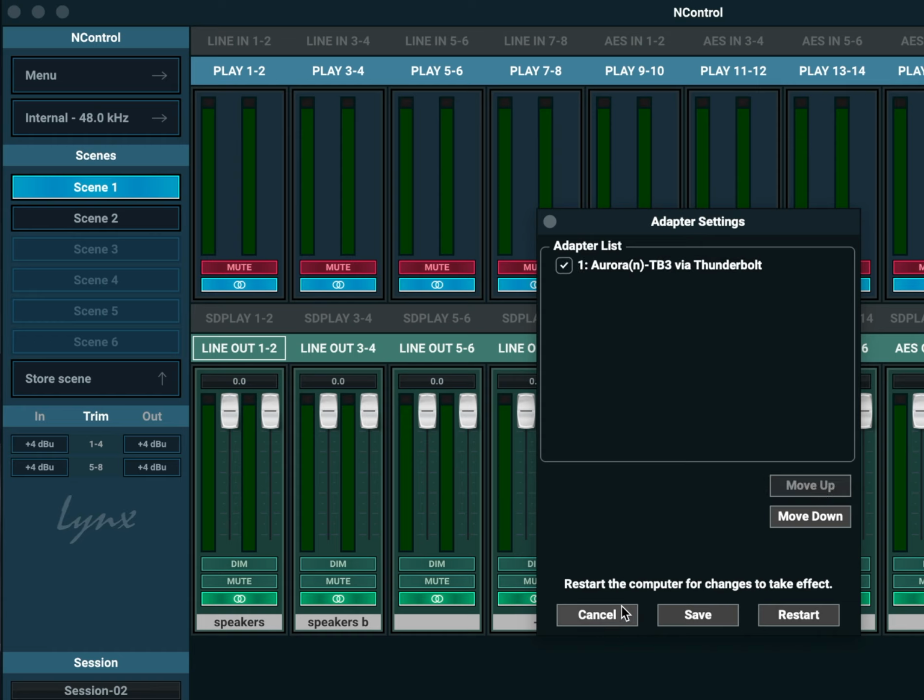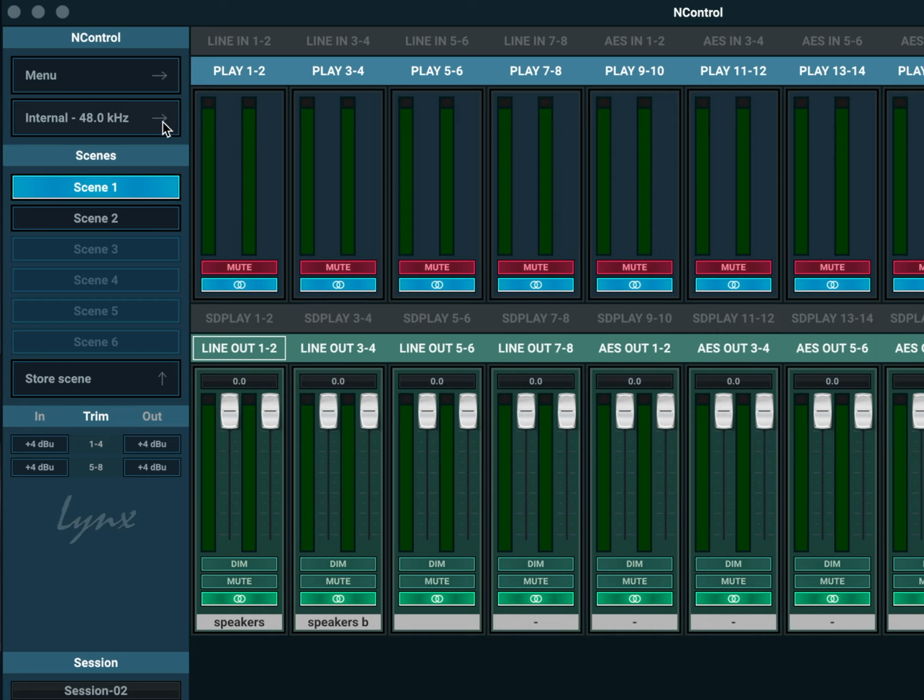What's nice about this is that it stores that setting in the hardware, so no matter where you use the Aurora, it'll maintain that position. And macOS has a tendency to change the device order, and this is a way of locking it in, so it's never going to get changed out from under you.